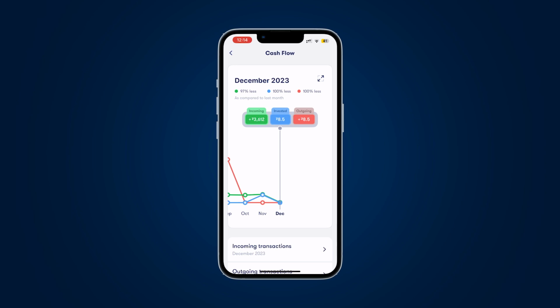Now, the green dot says 97% less as compared to the last month. Now, what I am as a user going to do is associate 97% less with the green dot, right? Which means you're saying that 97% less of what? Of incomes is good, which is not really correct, because if you got less income, that's a bad thing, right? So what they're trying to do here is connect the green dot with incoming and not connecting the green dot with 97% less.